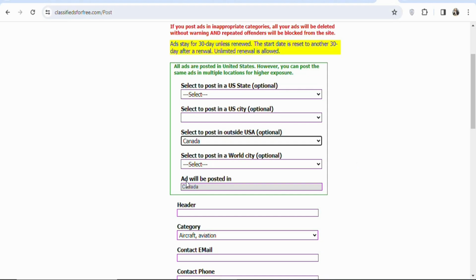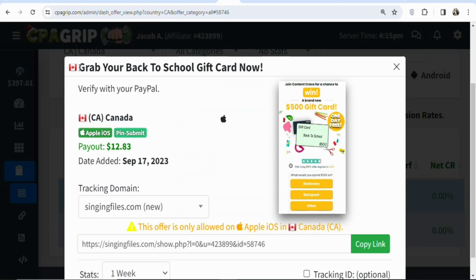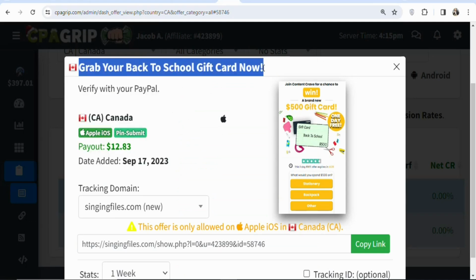You can see ad will be posted in Canada. You can see it right here. Ad will be posted in Canada. Once that is done, the next step is that you are going to paste the title of your ad here. So what you have to do is go back on CPA Group so that you can copy and paste the title of the offer. Once you come back on CPA Group, you are going to highlight and copy the title of the offer.